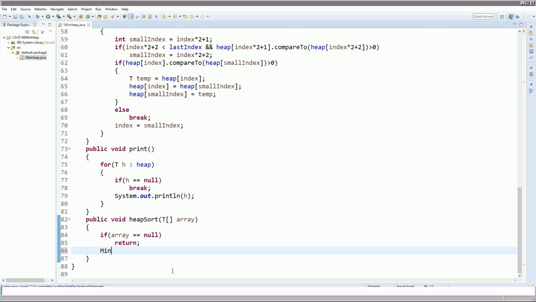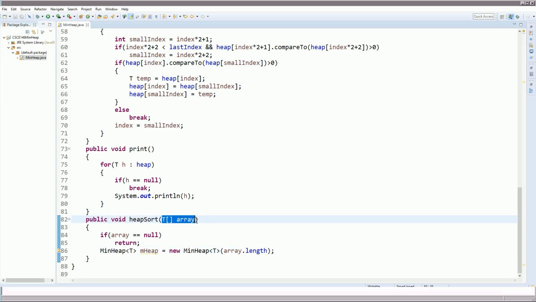Now, if that's not true, I'm going to create an instance of this MinHeap of type T, call it mHeap, and construct that as a new MinHeap of type T with the array.length. So wait a second, we created an instance inside of this instance? Well, yes. We're assuming that this array has not been sorted, but it is at least comparable, so we're going to create an instance of a minimum heap inside this minimum heap, and then utilize its properties in order to add each one of the elements from this array to this min heap, and then remove each one of the elements from the min heap.